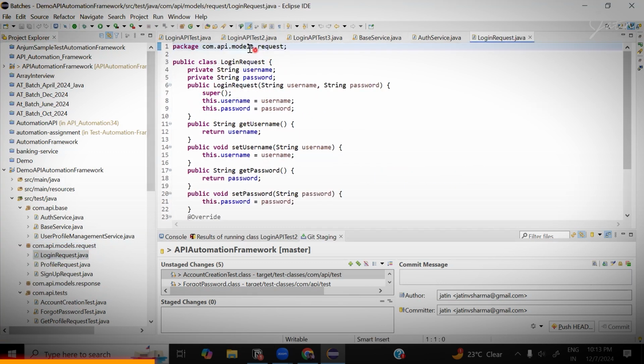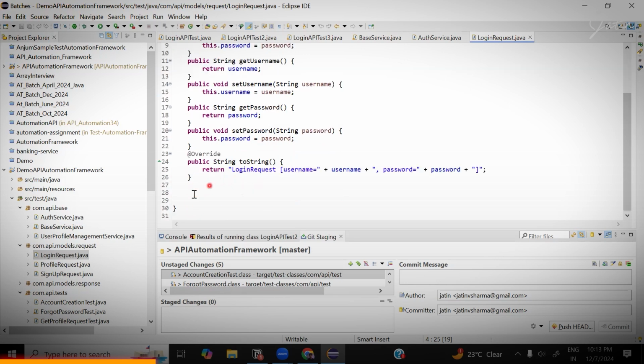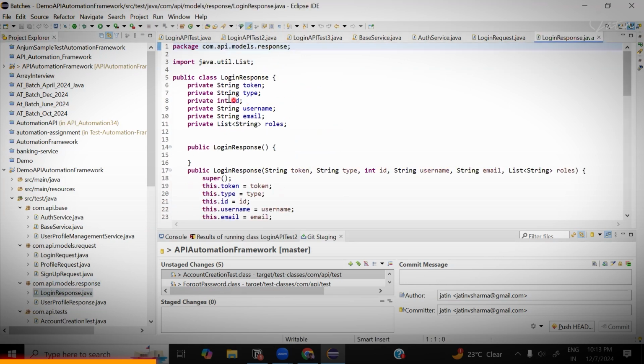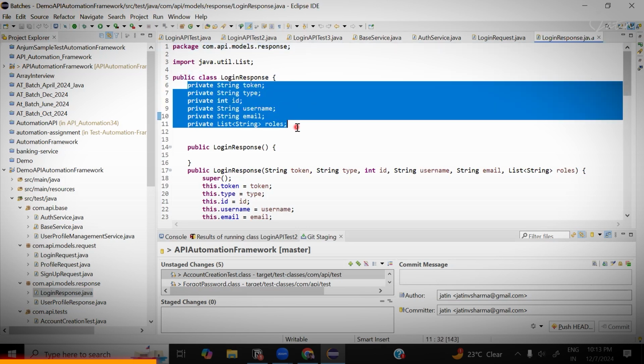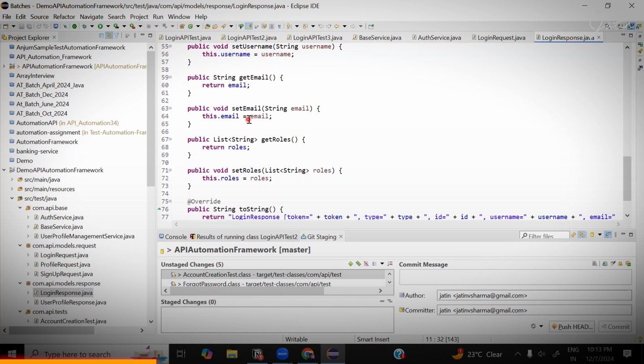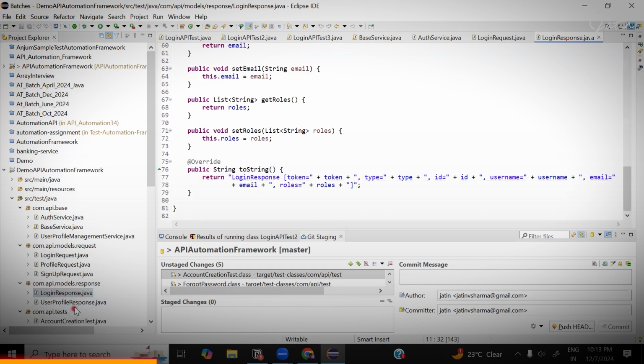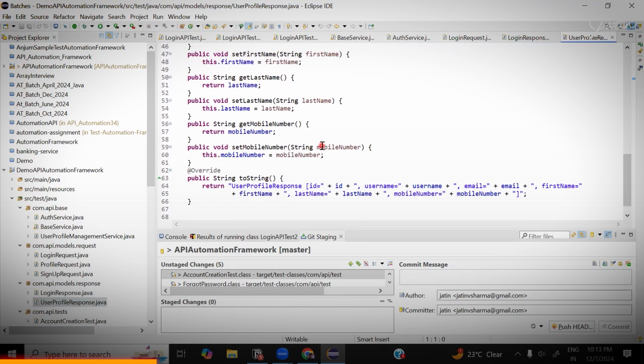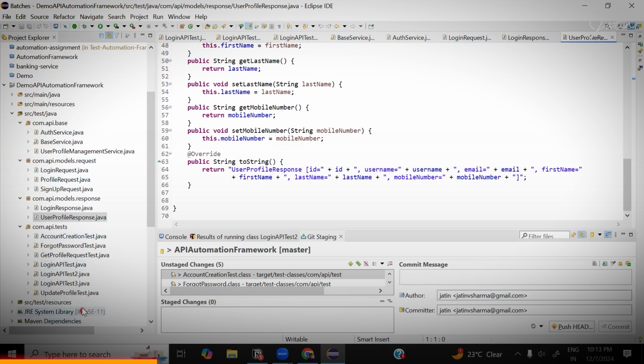Now over here, this is something that we have created. Variables are private. Then you are going to have login request, get user response, setters, and a toString method coming into the picture. Similarly, for the response also, we have done something similar. Variables are going to be private. There's going to be a constructor, and so on and so forth, that we have created. Now, if I go to the user profile response, this is what we have.